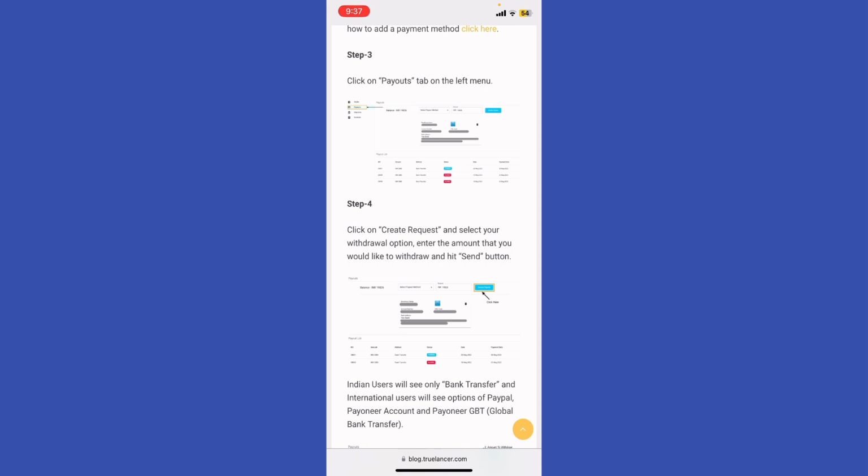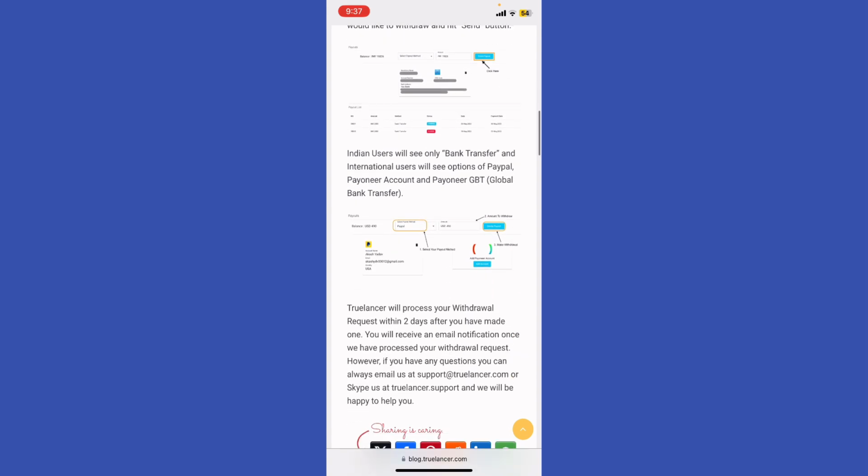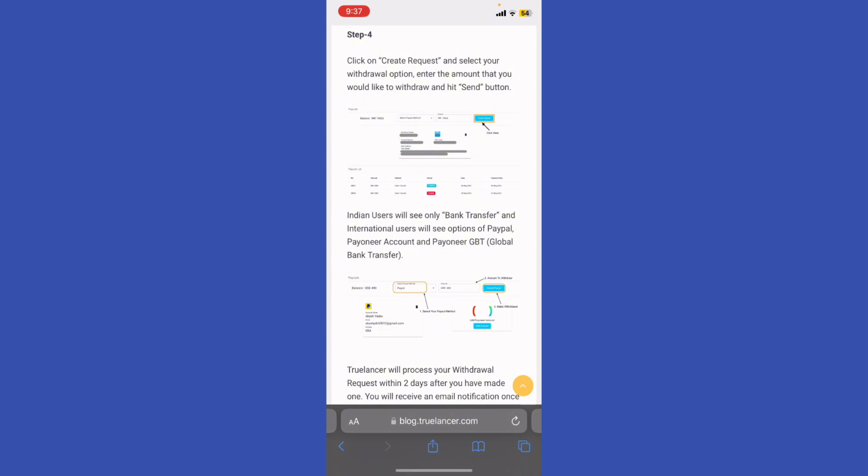Then click on Payouts on the top left menu, and then click Create a Request and select the Withdraw option. Enter the amount that you would like to withdraw, and then hit the Send button.